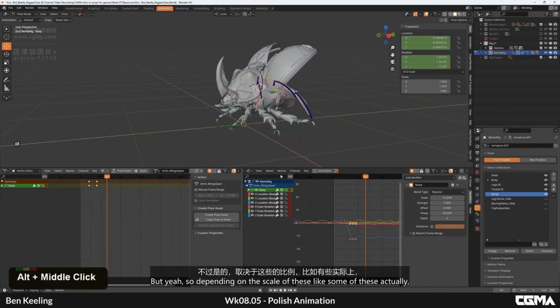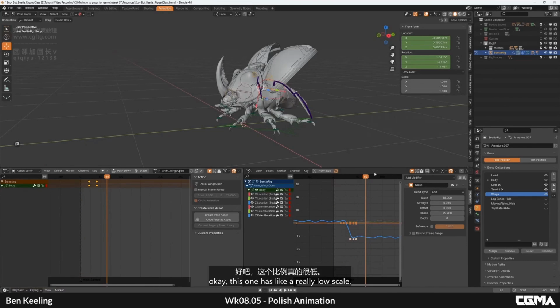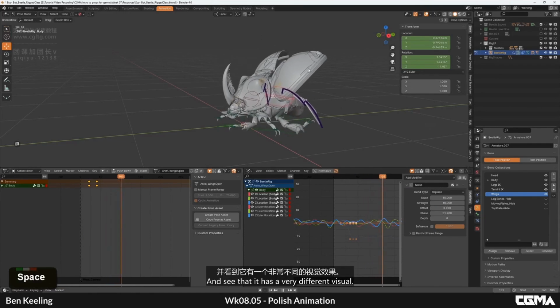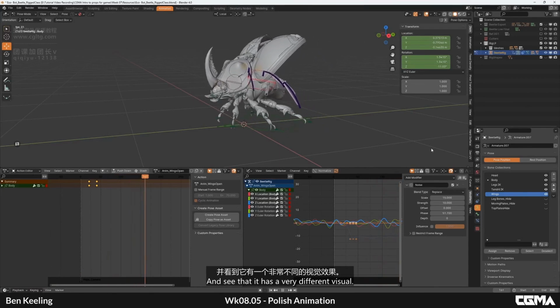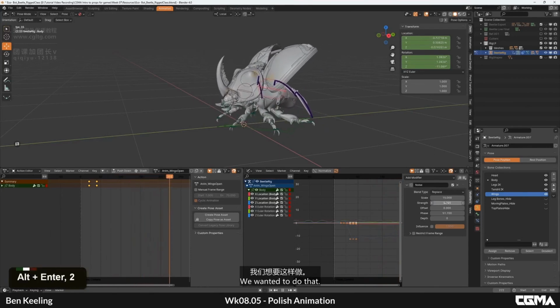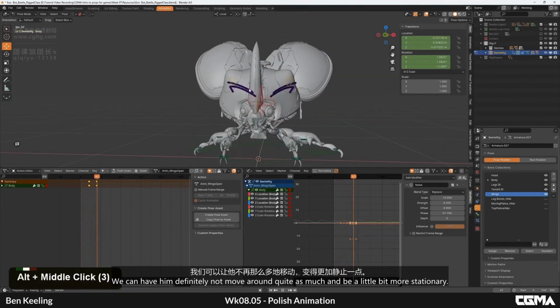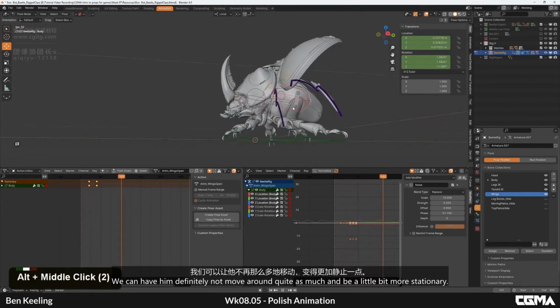But depending on the scale of these, this one actually has a really low scale. You can see that the rotation ones are 0.05, whereas these guys are 0.5, sorry. So we could globally adjust the intensities of these and see that it has a very different visual. If we wanted to, we can have him not move around quite as much and be a little bit more stationary.